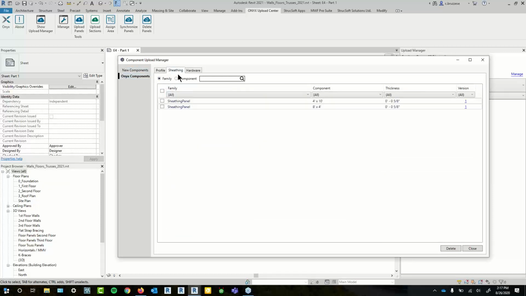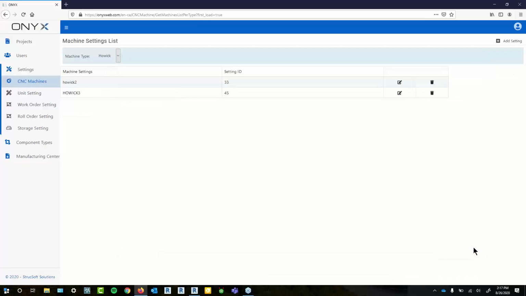You do the same thing with your sheathing, if you are using sheathing, something that I've already uploaded. And hardware is something that's coming, but it will eventually be able to be uploaded as well. So all of our components have been uploaded.